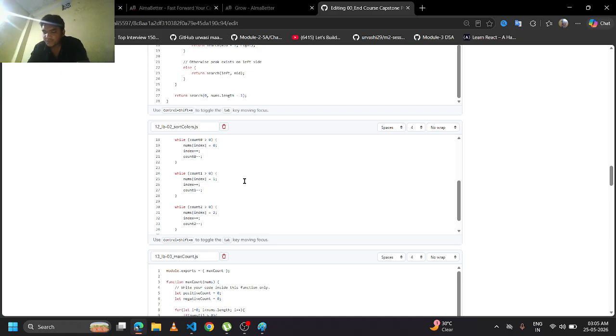Count 1 value of 2, index value of 4. Count 1 is 2. 2 is greater than 0. Also 1. Assign a value of 1. Index increase by 1. Count minus 1. Count is a value of 1. Count is also greater than 0. Nums of index is equal to 1. Assign a value. Index increase by 1. Count minus 1.